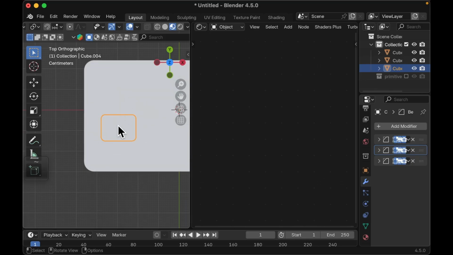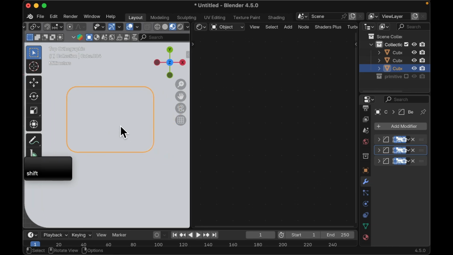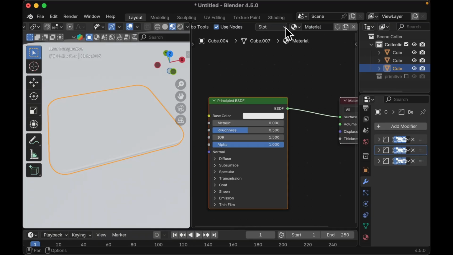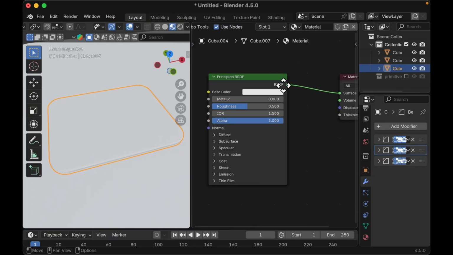So which one should we do first? Let's deal with the chipset first. We would like to give this some metallic look. So what I do is I come to this top part here, I look for this New button, and I click on New to create a new material. This is what I get.